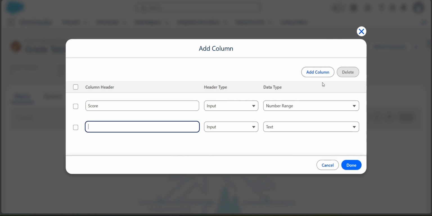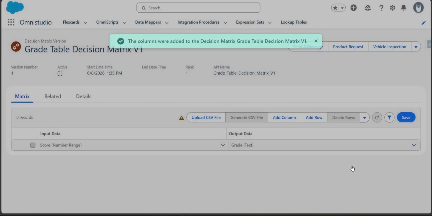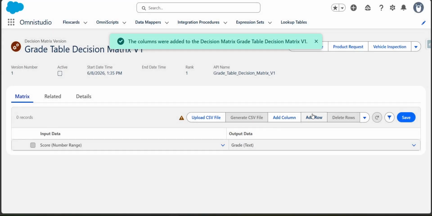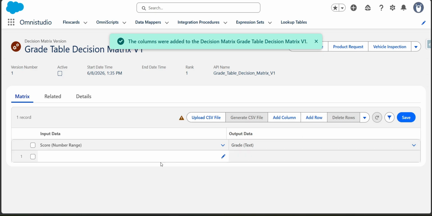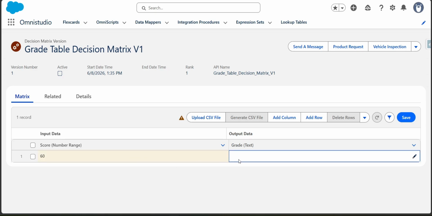So I can click on add column again, and let me provide the output column header as grade, and choose output, and this should be text. That is good. Let me click on done, and let me add a few rows, right? So we need the data. For example, for 60 to 70, what could be the grade? For example, let me select fair.